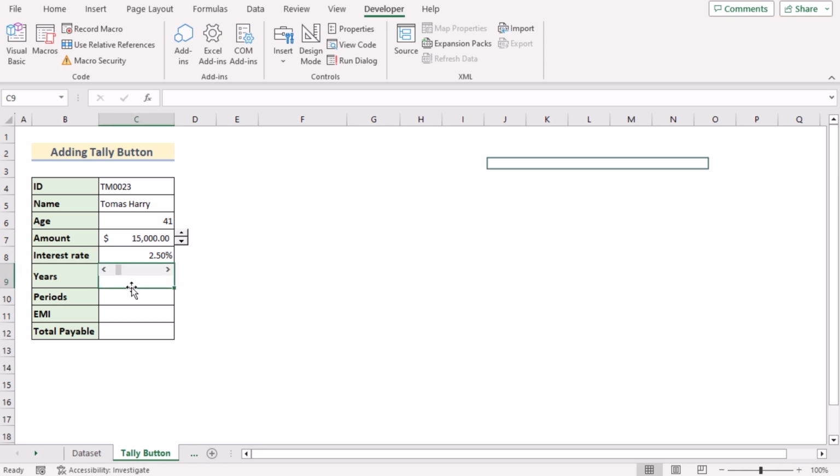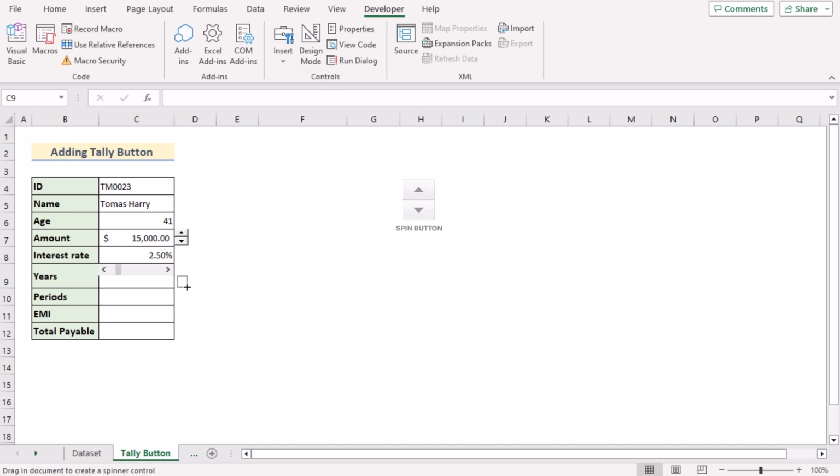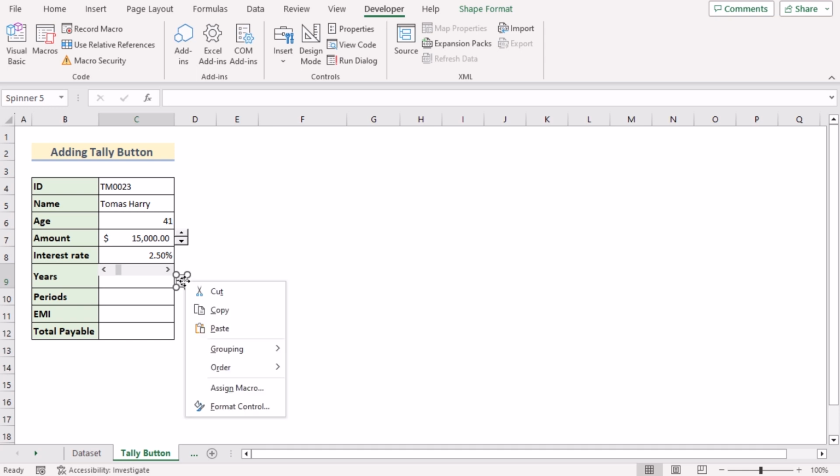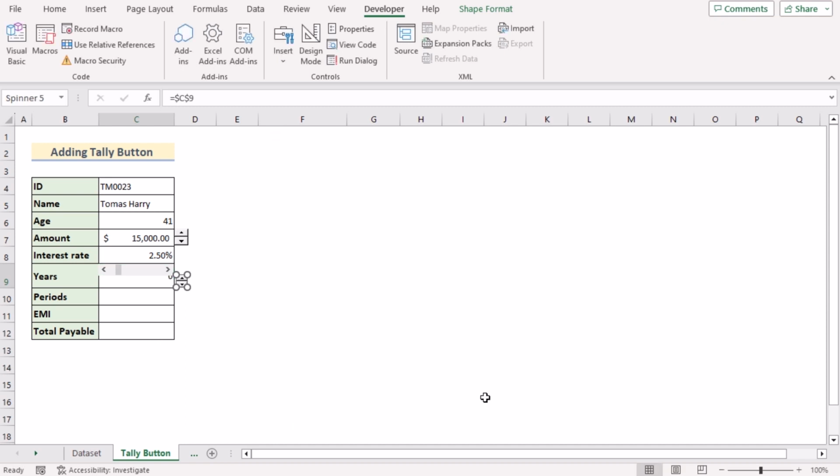For filling the years, we need the help of the spin button again. So we'll go for the Developer tab, in the Controls, go for Insert and select the Spin Button. Go for the area where you need to get the spin button, right click on it and go for Format Control to open the Format Control dialog box. Here as current value you'll go for 6, minimum value 1, maximum value 100. Incremental change will be 1 year, and the cell link will be C9. Click OK to get the result here.